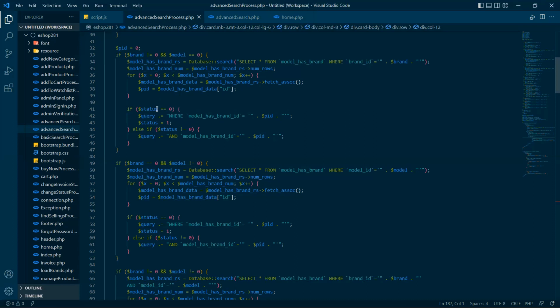If this part does not happen, then we will go to the else part and we will check whether the $status is not equal to 0. If it is so, then again I will take the value. I will check using the AND variable and part where the model has brand ID is equal to the value of $PID and assign that value to the $query. And from this if condition, I will check the brand and model. Here whether the brand is equal to 0 and $model is not equal to 0.